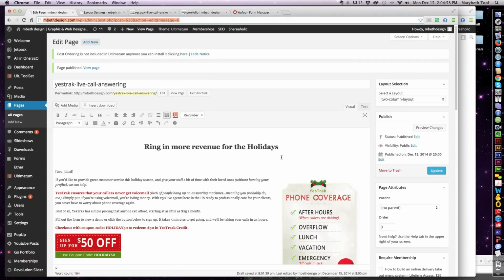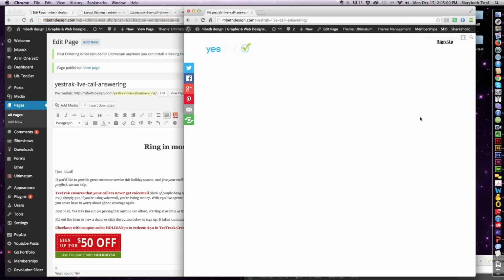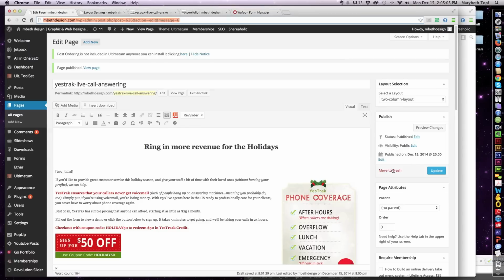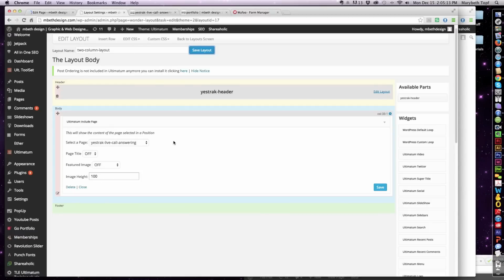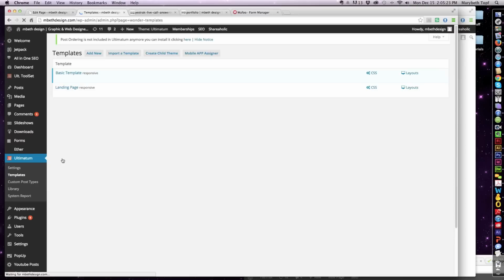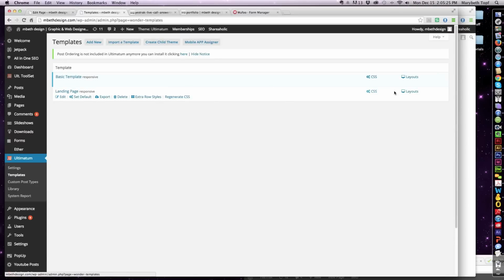So first off, why don't I start with the header first? I've got my header, but I don't have my body copy. So let's tackle that first. The reason that you're not seeing the gray background in the header is because I'm pretty sure that I forgot to save that part. So what we'll do, go back to Ultimatum Templates. We're going to go to Layouts.